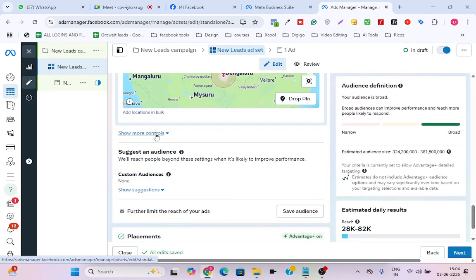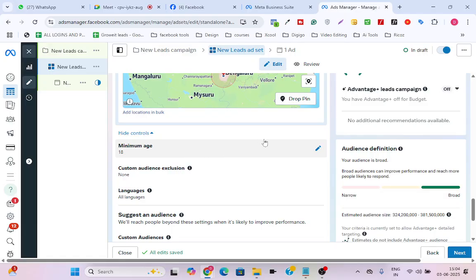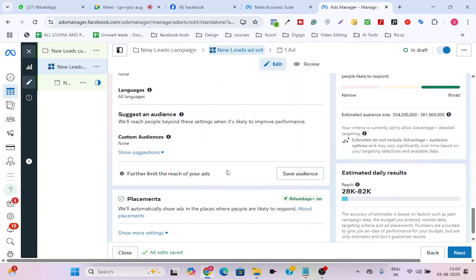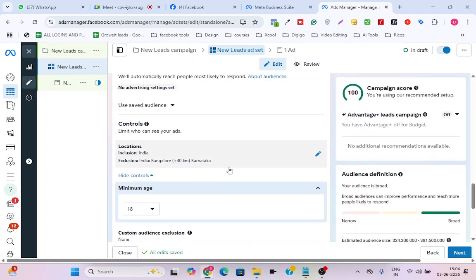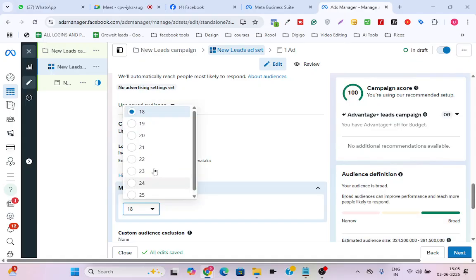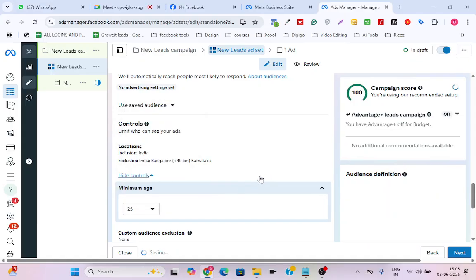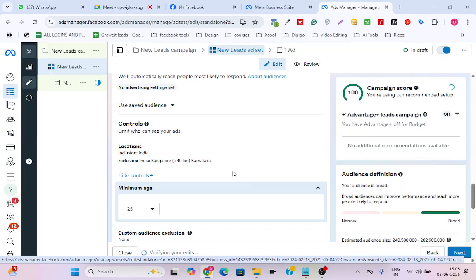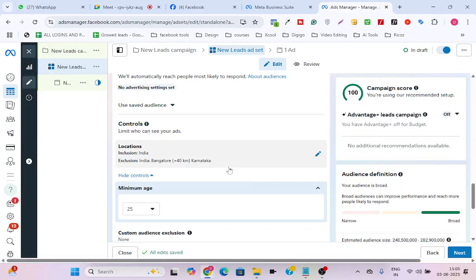Then if I come down and click on show more controls, I'll have the language option and the minimum age option. So according to the business, products and services, we select the minimum age, right? For business purposes, we may have some products and services which involve higher levels of money. We can target people who are 25 and above, so we can ask Facebook not to show my advertisements to those below 25 years of age.